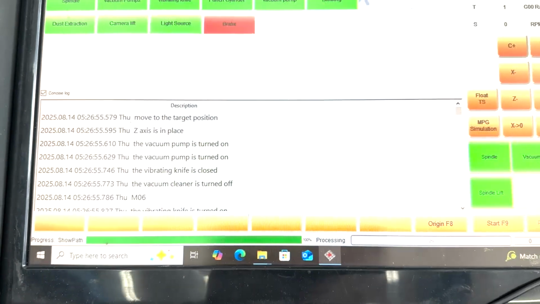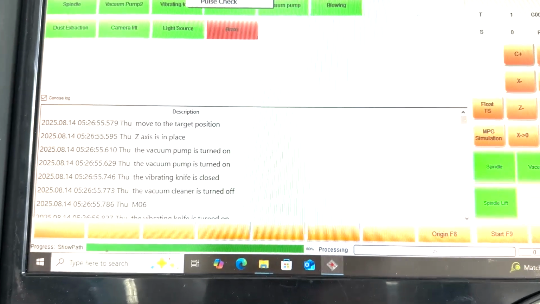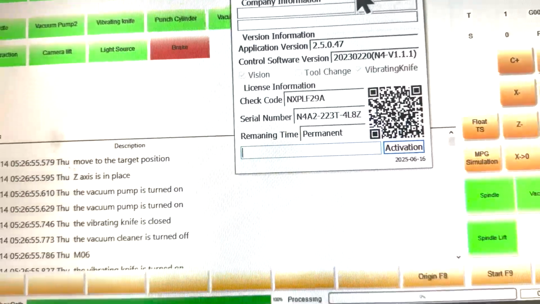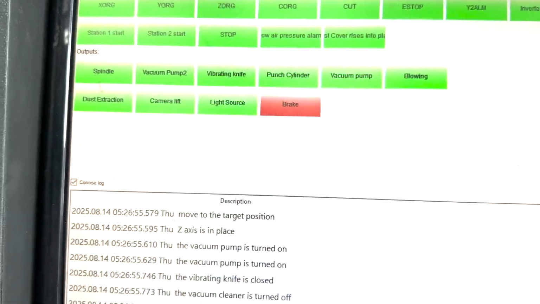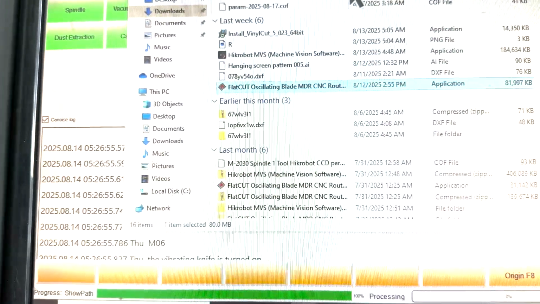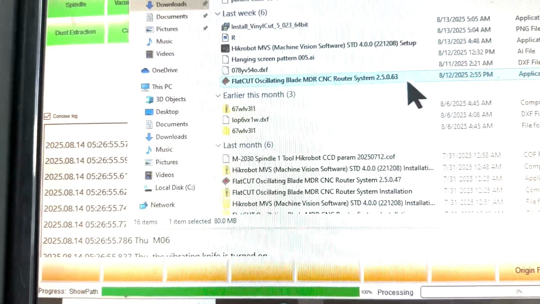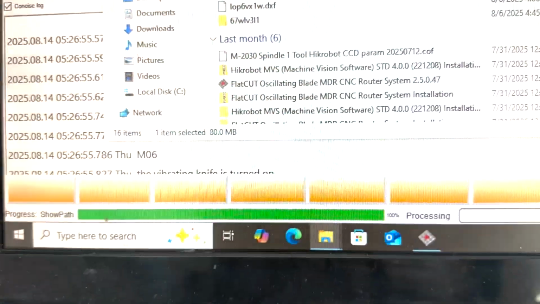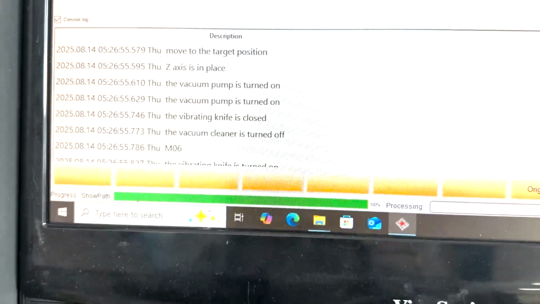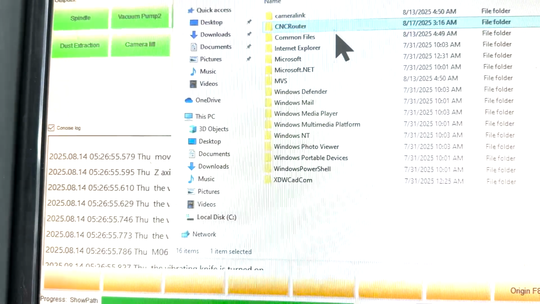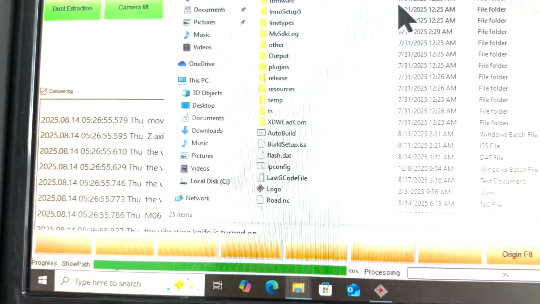Okay, let's talk about software. First of all, if you check the software, you have a different variant. For example, this is 47. And I just downloaded the new variant, because for this 45 V-Groove blade to work, you need this variant minimum 2.5.0.63. And if you watched the early video, you know the software itself has all the settings.